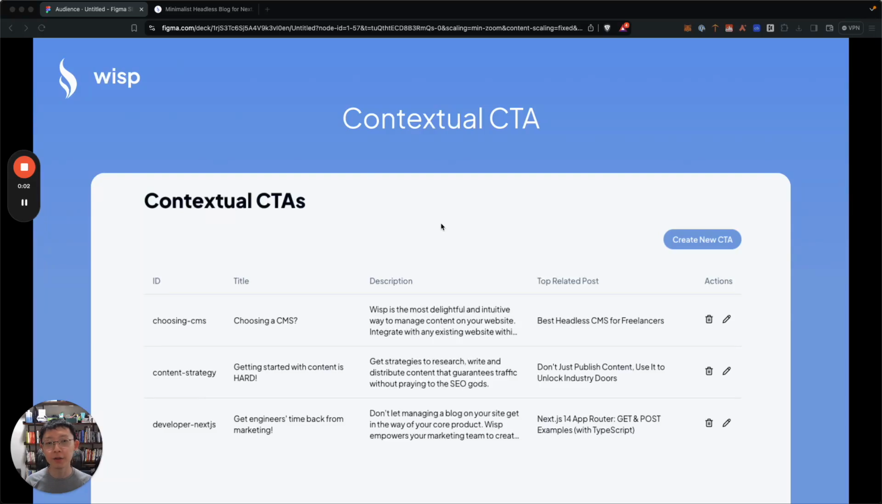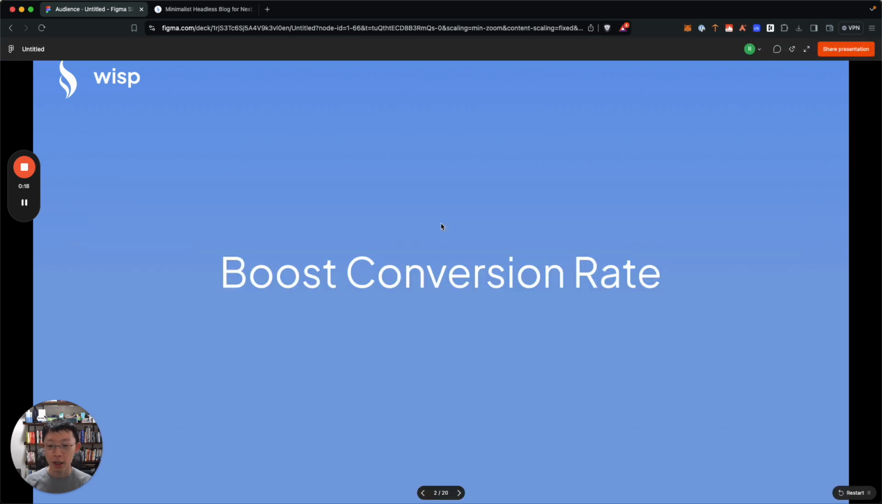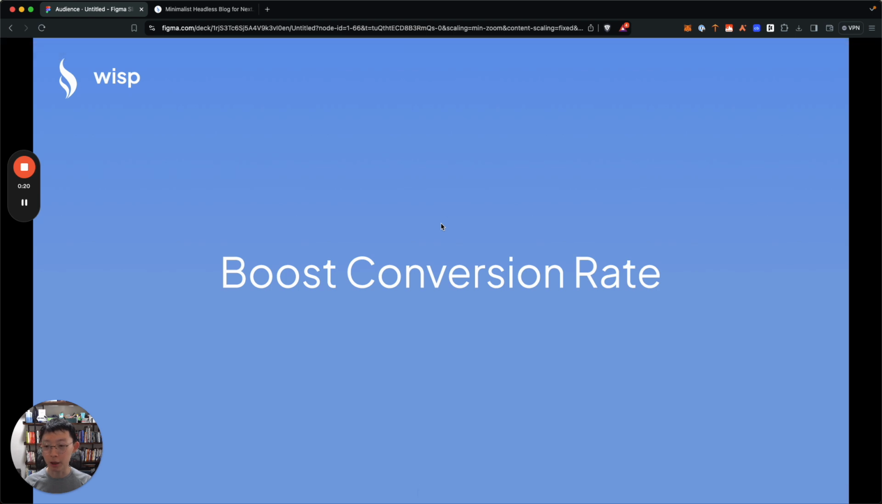Hi, in this video, I'm going to show you what the Contextual CTA feature on Wisp is and how it can help you boost conversions on your content. So first up, why did we create Contextual CTA? At the end of the day, we are trying to help content marketers like yourself boost conversions from traffic landing on some of your content, for instance, through the blog.